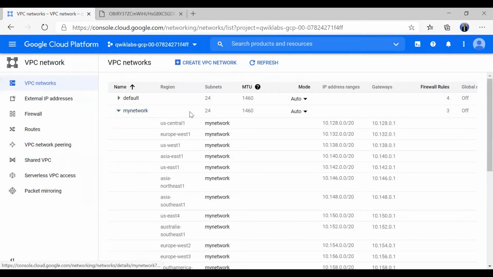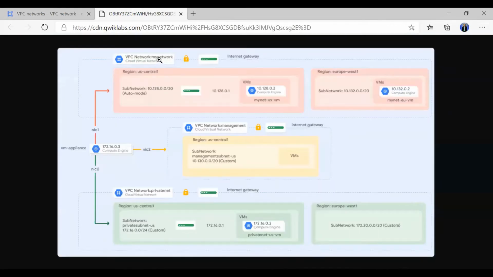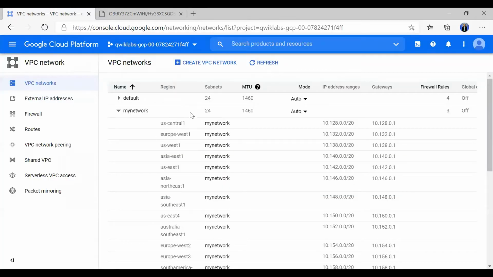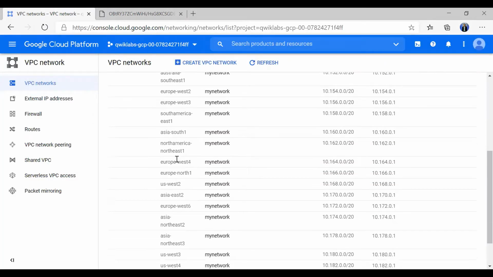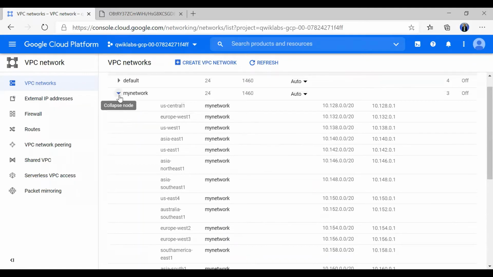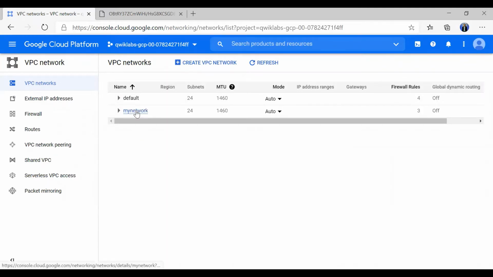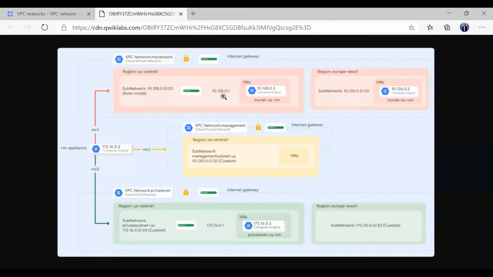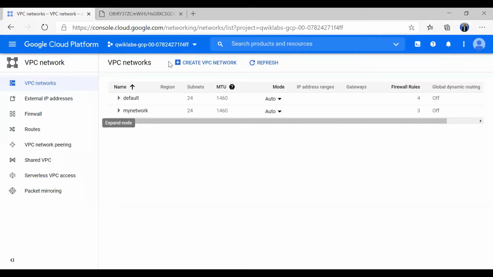And this is my network. We can see that my network is already made in auto mode, so it has many subnets. It is made in automatic mode, so it already has 24 subnets like default. There's not a major difference between default and auto mode. So this network is already created, and I'm going to create the management and private networks. I'll create a new network here.